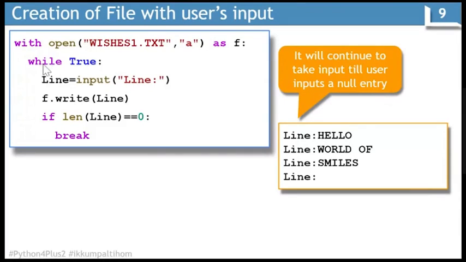So you can see we are using a while loop. In the while loop, we are taking input as line from the user, and then that line which is entered by the user as a string will be written on the file. And then if the length of line is 0, that means the user has not entered anything and has just pressed the enter key. In that case, we'll terminate the loop. That means we'll keep on writing the content till a point when the user will enter no content and will press enter key.